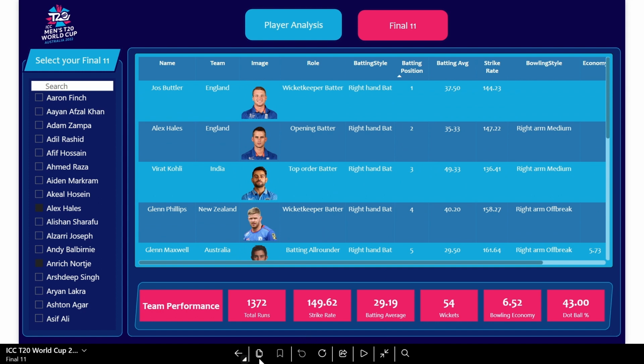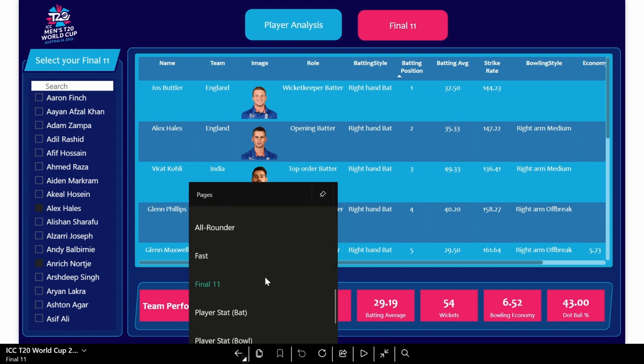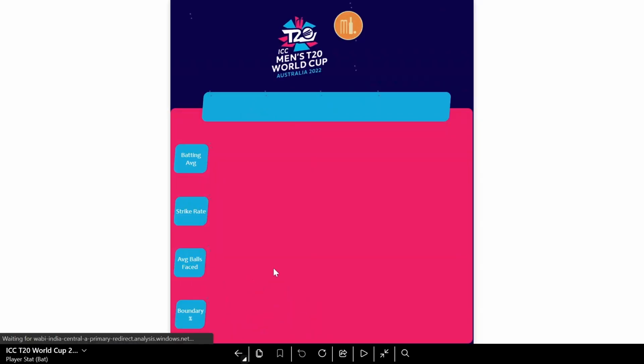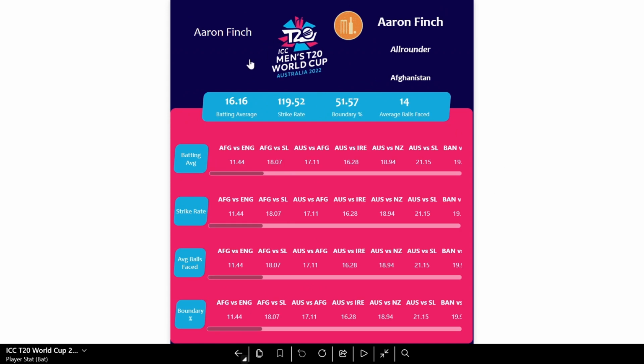So now let us look into something called tooltips as well. So what is a tooltip here? This is nothing but the batsman's stats over here. So we have the player's name here, we have his photo over here, and we also have his performance against each and every opposition listed here. His batting average, be it his strike rate, be it his average balls faced, be it his boundary percentage as well.